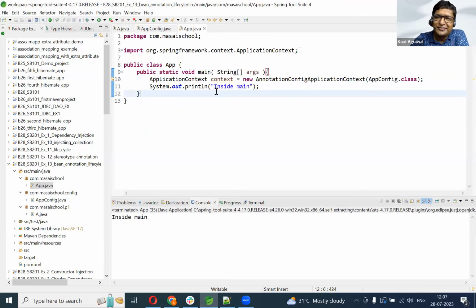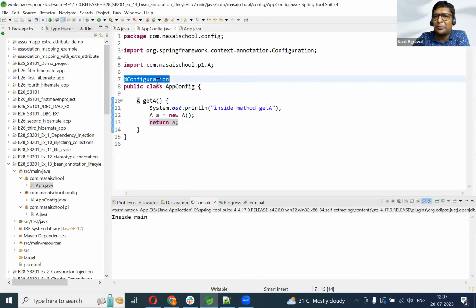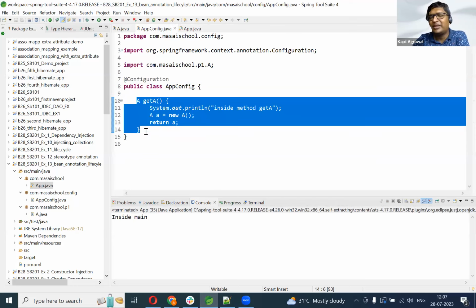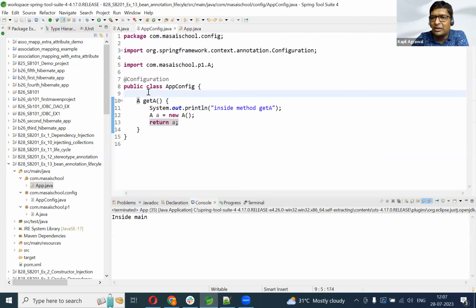Any difference? No. Simple. No difference is there, because this time actually I am instantiating the container. Container is creating the object of app config class, but container doesn't know what to do with this method. Or simply we can say that right now container is ignoring this method.